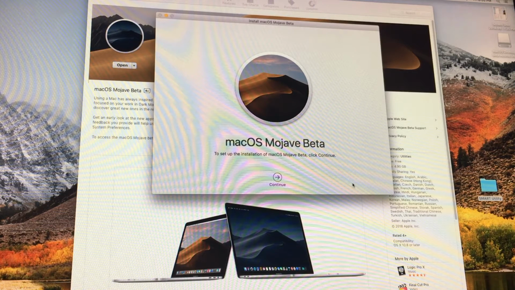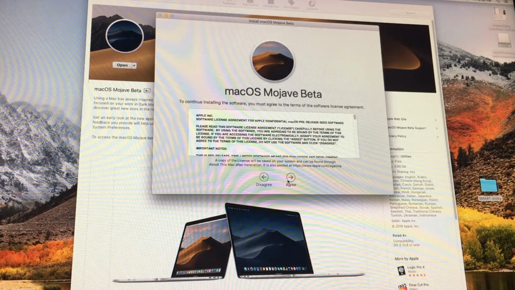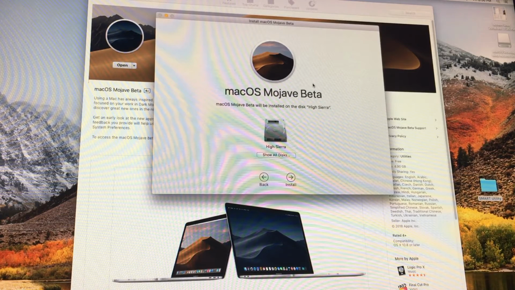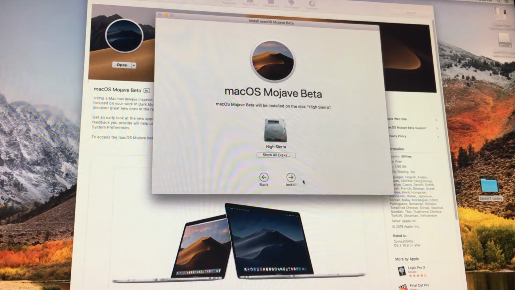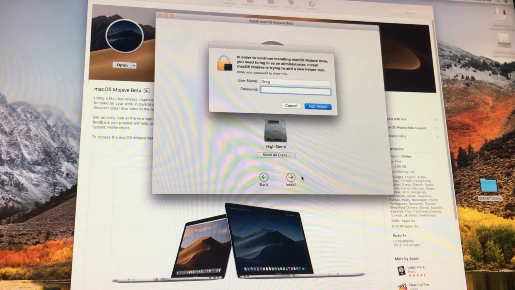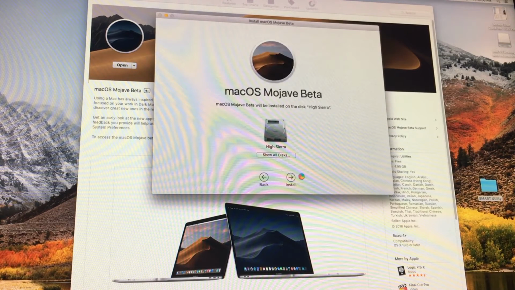But anyway, getting on with the point. Once your installer is downloaded, you can just click continue, hit agree, agree. Of course, we never read this stuff. Then you choose the drive you want to install it on, and you hit install. Then you just type in the password, and it will start installing.